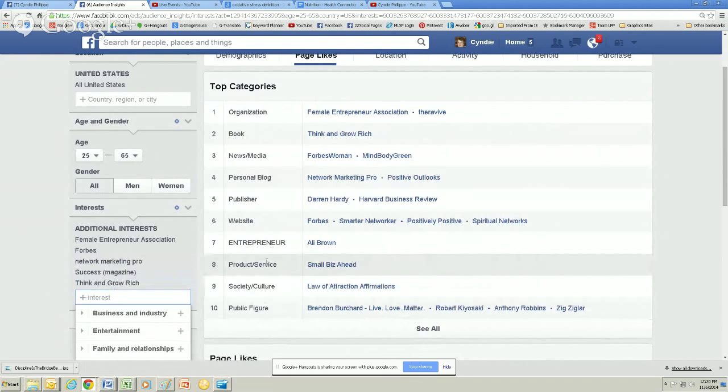So just get in here and play. This is fun. You can spend way too much time in here, but it's a very good exercise, and it helps you to hone in on your avatar, get more information on your avatar, find out what books they read, what magazines they like. It's just great stuff. So I am already a minute over, so I'm going to wrap this up.